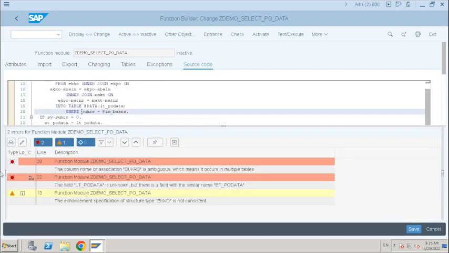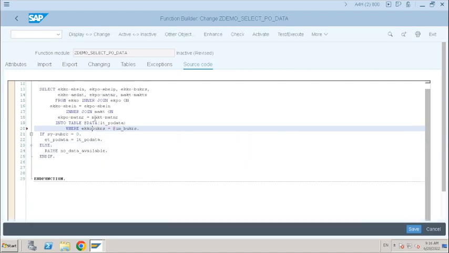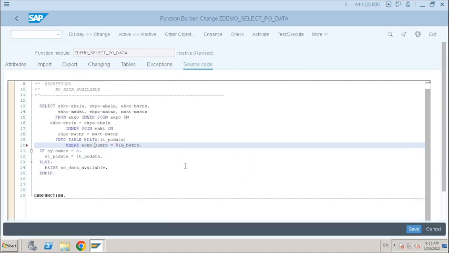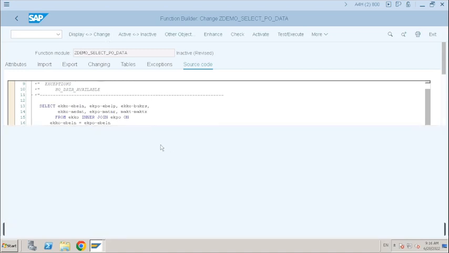Can you let me know the root cause of this error? Let's observe the first error. The column name or association EBELN is ambiguous, which means it occurs in multiple tables. In the where condition we didn't specify from which table we have to select EBELN. Whenever you see this error, ambiguous, immediately check the field names, whether you are mentioning the alias name or table name. Okay, now there is no error.